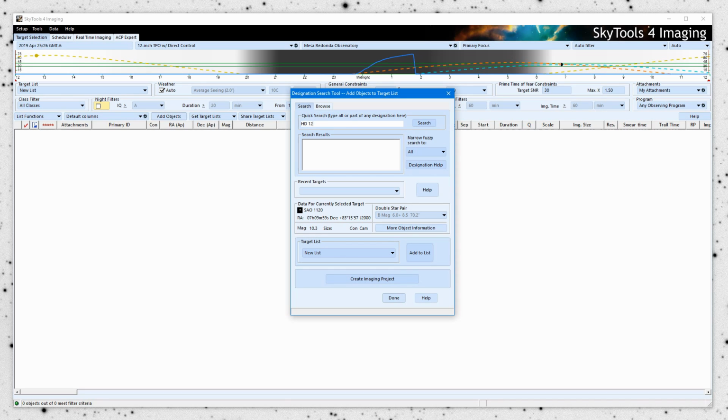So I'm going to just put in HD 12, and it has gone through and found HD 12 and a few other objects that it thinks are similar. But in this case, you're really going to just be looking at the top object in your list.